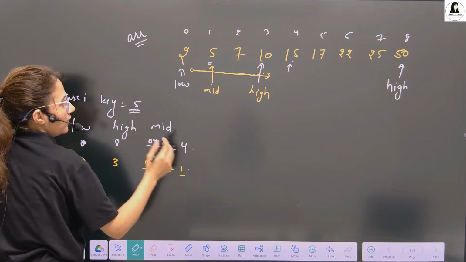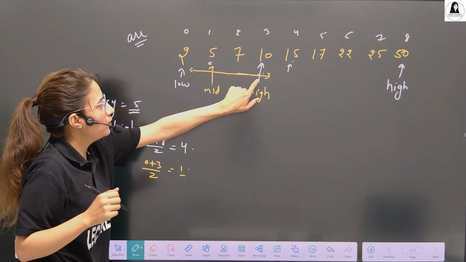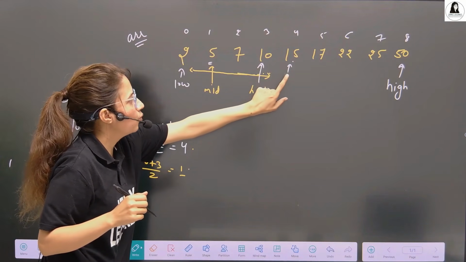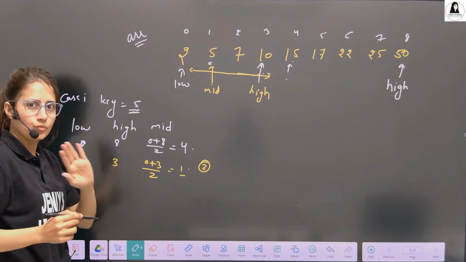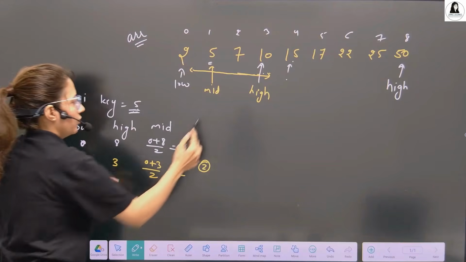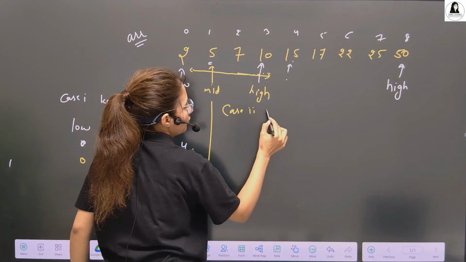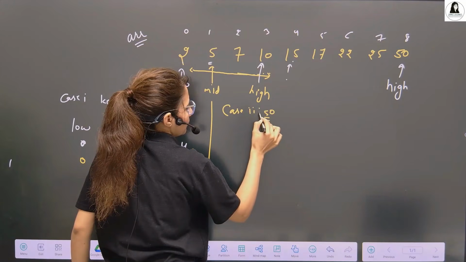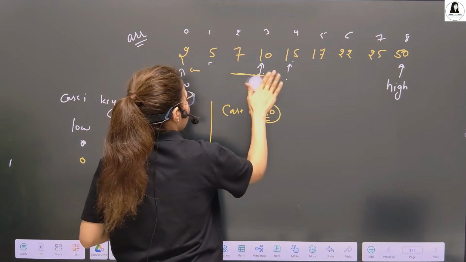So in how many comparisons did we get our answer? We have compared with this. This was the mid. One comparison, and one more, like 1 and 2. Within 2 comparisons, right? Now case 2 is, suppose you have to find 50. Now the key element is 50. See, again repeat the same steps.